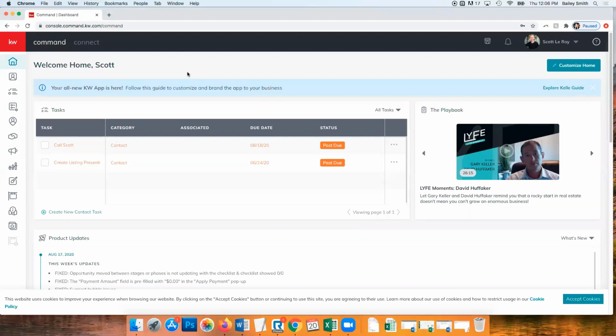So right now, I'm pulling that up on another screen, but I'm at our Command dashboard, and we're going to be working in our contacts today. So we're going to start in our database in the contact section, and then we'll jump over to our settings at the end of class.